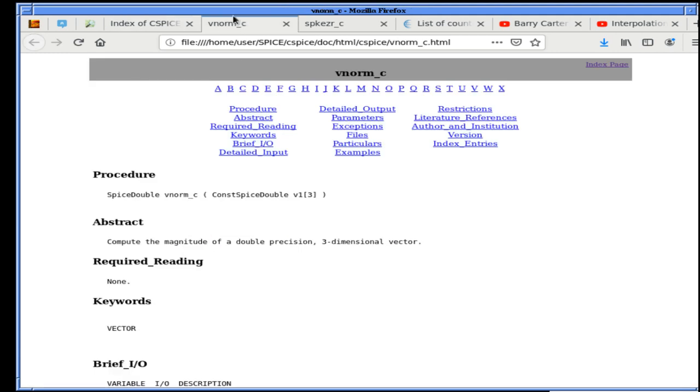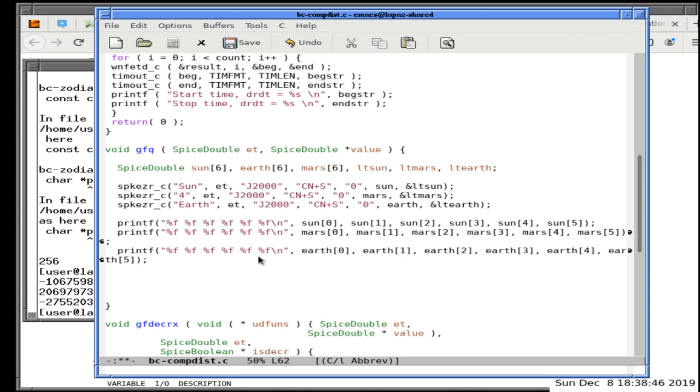There's something a little bit clever here. For Mars, we're going to put this as a seventh thing to print. Now you might say that Mars is a six element array, so how can I just pass it? And it's because of V norm. It turns out, sorry, V norm C.